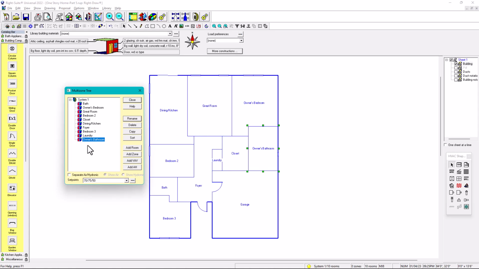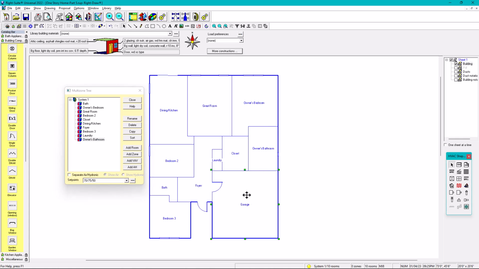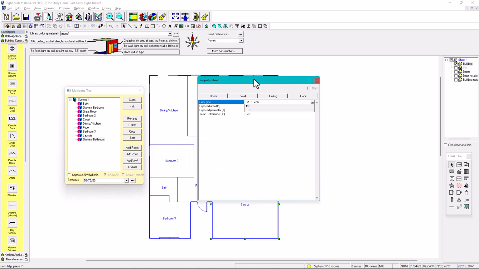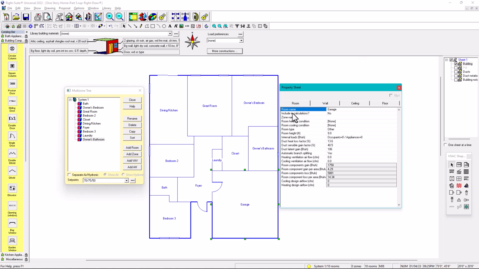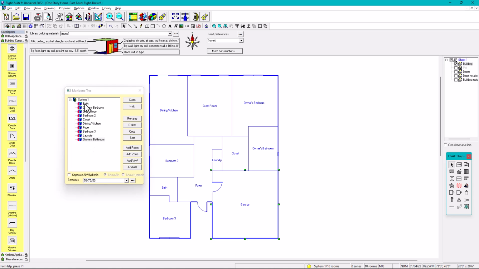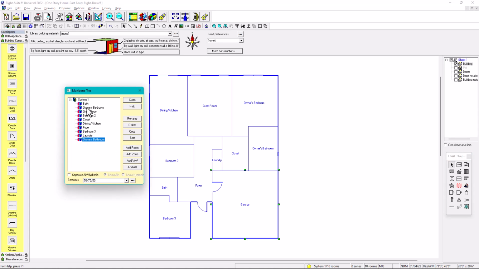And there's a question in here. Why is the garage not being taken into account? Because as you remember, what we did is not include it in the calculations, right? So in other words, we have the rooms that are included in the calculations. Another option in this multi-zone tree is you can always sort it. As you can see, this is bath, owner's bedroom, great room, but they are not all organized. So if you click on sort, then it's in alphabetical order. See, bath, bedroom, bedroom 3, closet, dining, and you have everything else.